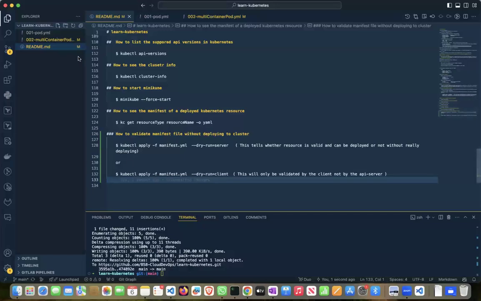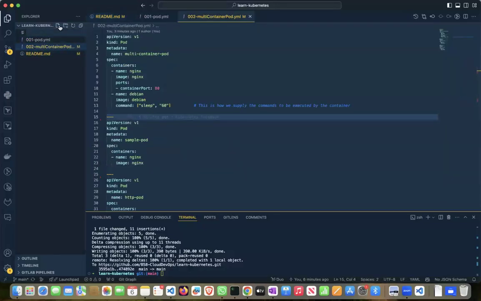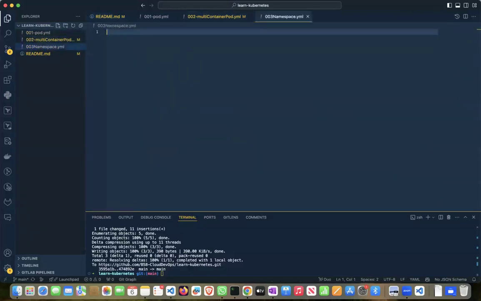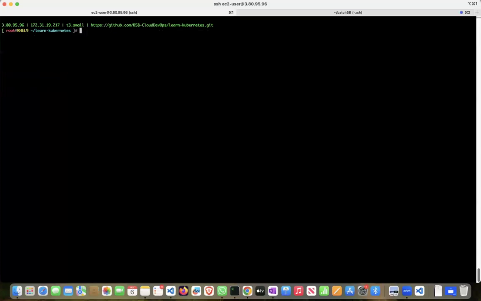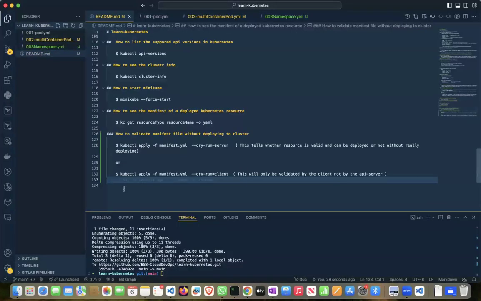All right. Next concept I want to talk about: namespace. What is namespace? Okay. This is a very nice concept. What is namespace in Kubernetes?